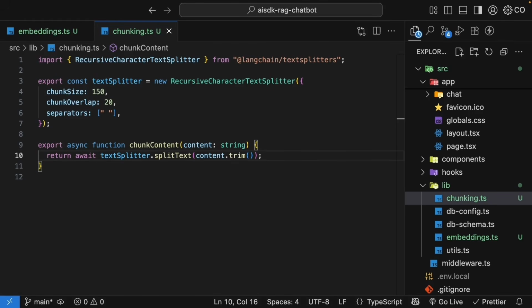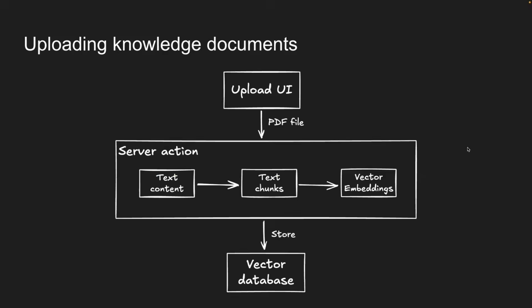Our chunking utility is now ready. It takes a long piece of text and breaks it into smaller overlapping chunks that are perfect for embedding and searching. We have both the utilities our server action needs: embedding generation and text chunking. Now let's build the server action that brings everything together. We'll extract text from PDFs, chunk it, generate embeddings, and store everything in our database.